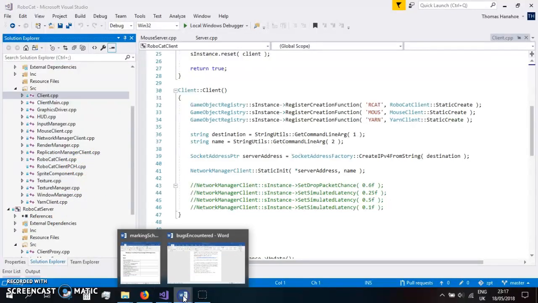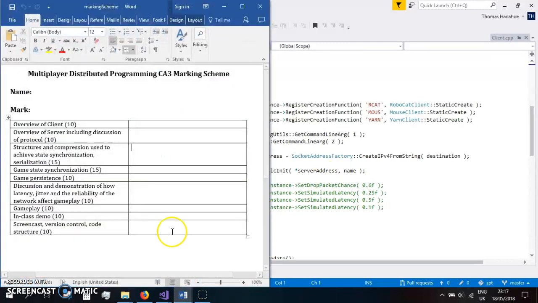So I think that's everything that I'm going through. Let's check the list. I went through the overview of client, yes. Overview of server, yes. Structure, serialization. Okay, yeah. One last thing just before I go is to explain serialization.